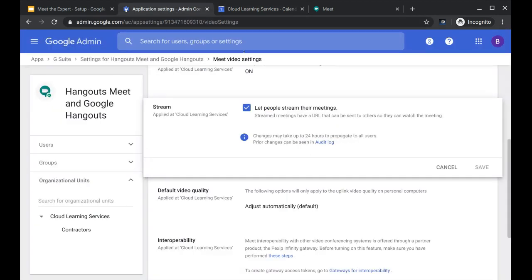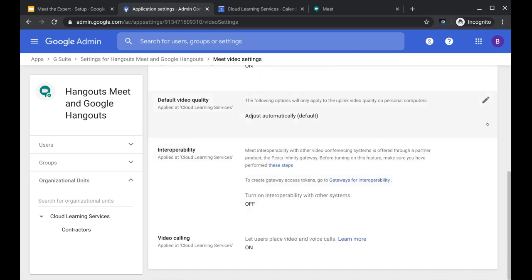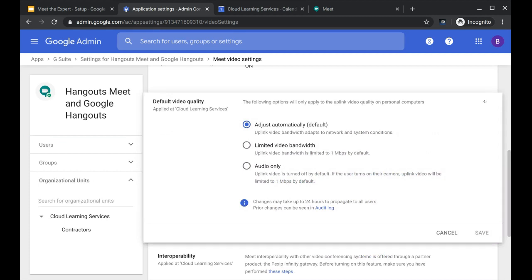Okay, so back into the admin console. So you want to make sure the live streaming is on by default. And then the other interesting setting that you may want to consider looking at is the default video quality. So what happens is when you join a session or you start a Meet session, Google will automatically adjust the video quality. It'll start at a higher level, and then if it finds that your bandwidth is low, it may lower the video quality.